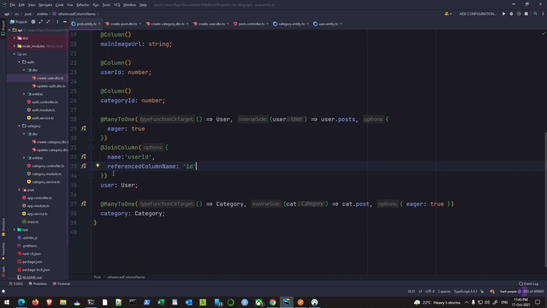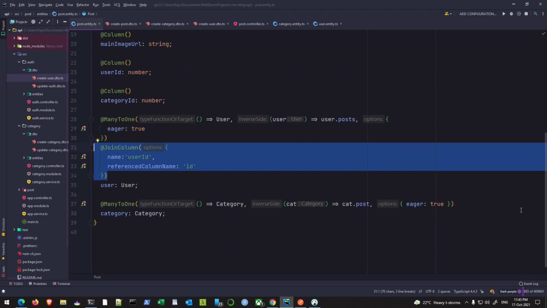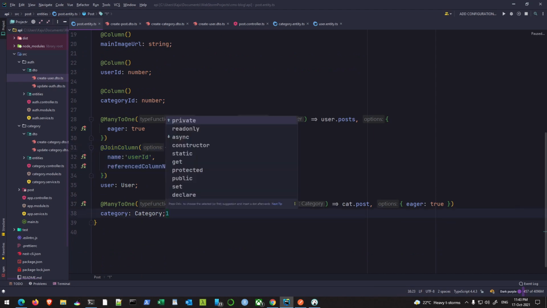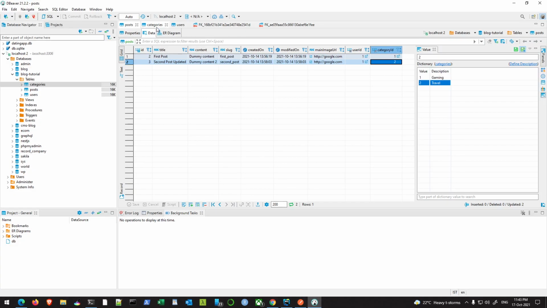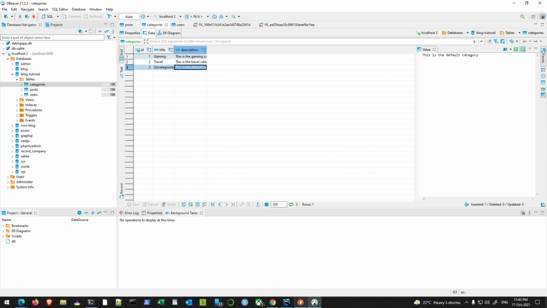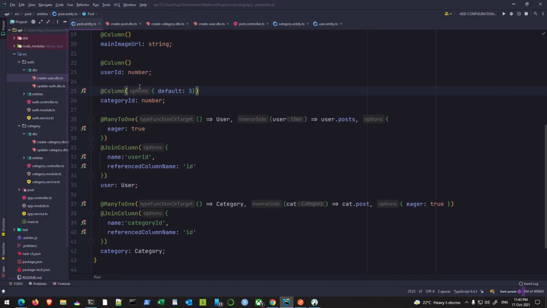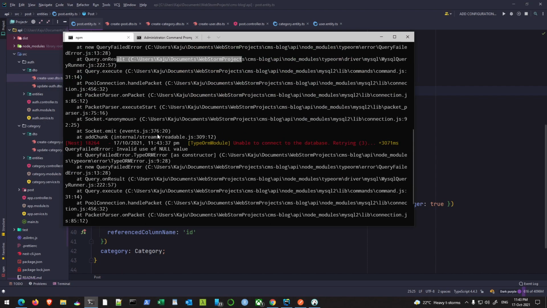Similarly, I'll copy this and put it here. So this would be my category ID, and this should be the same. Now my category ID can accept a default value. I'll put 3 there because 3 is the ID of my uncategorized one. Okay, so once you do this and save the changes, make sure your server is rebooted.